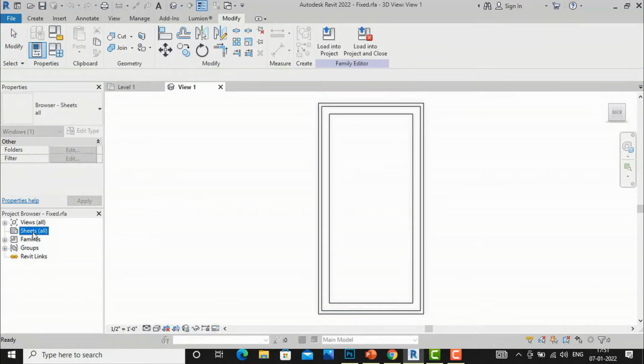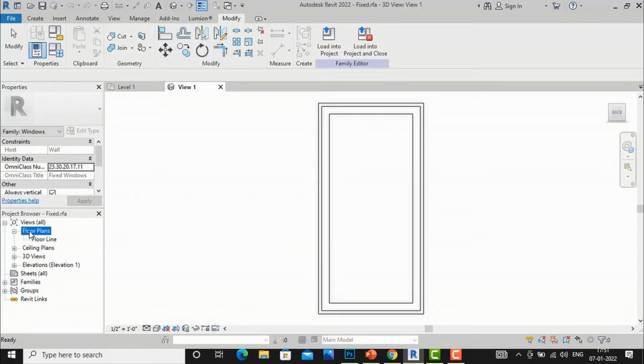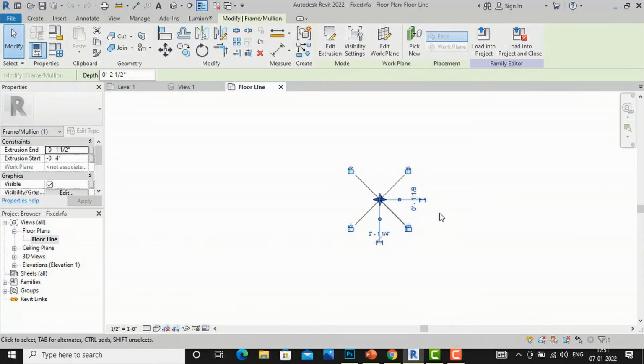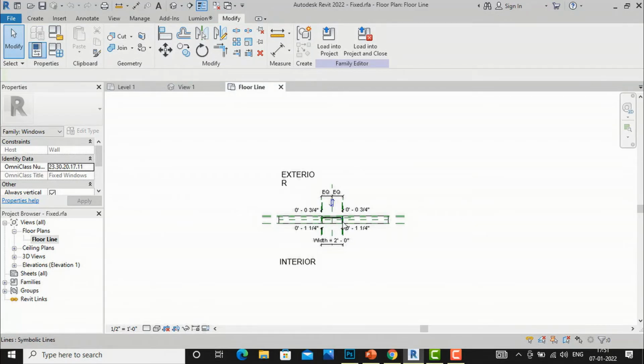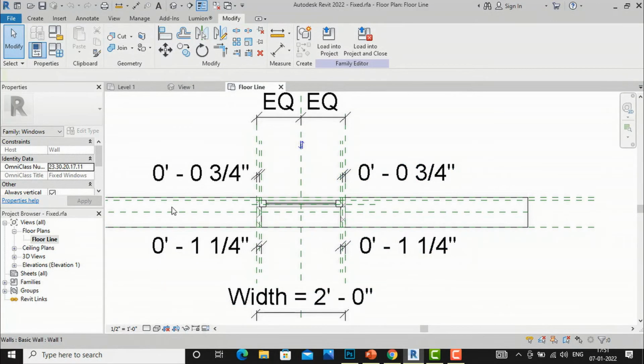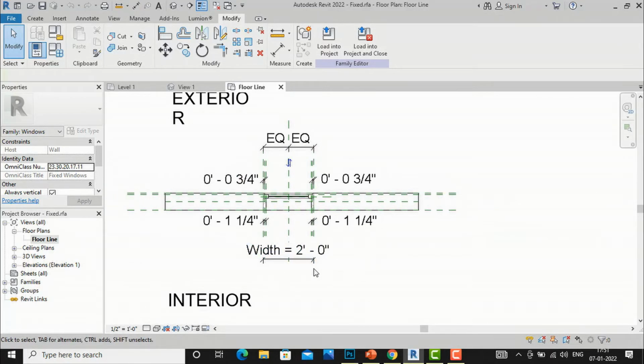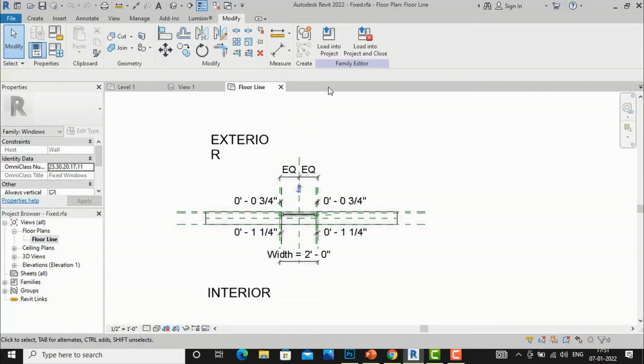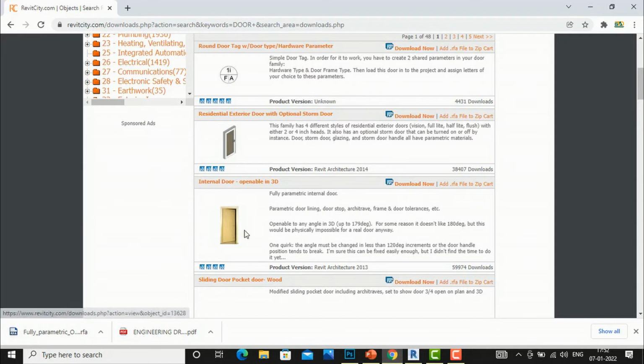If you go to the floor plans of this, you can see these are all the constraints and parameters that are set to make this window family. So these are all default, we cannot change them. So we create our own new family to change any parameters here, or you can download one externally from websites like that. We can edit later on in the family creation tab. So that is an advanced stage, so for the time being you need some basic understanding of family creation.